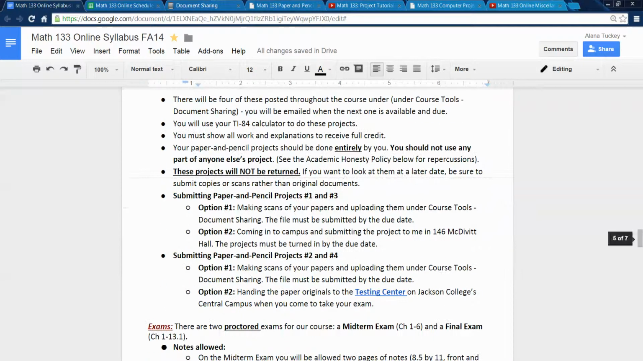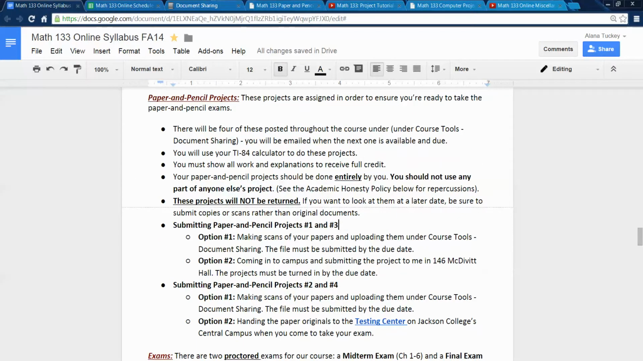As a matter of fact, I just changed the syllabus up here to reflect that. So if you want to look at them at a later date, submit copies or scans to me rather than original documents. Keep the originals for yourself, to study from. Okay? That's fine. Scan them, copy them one way or another.